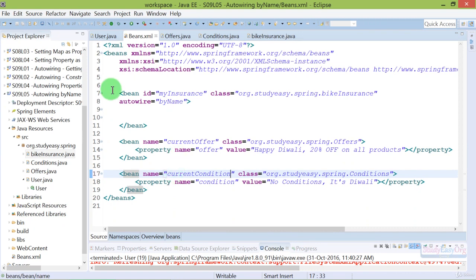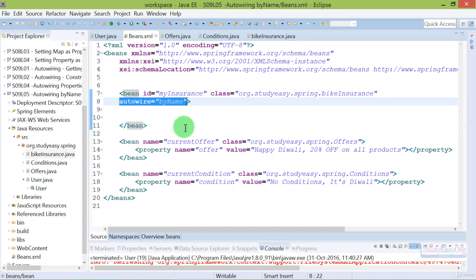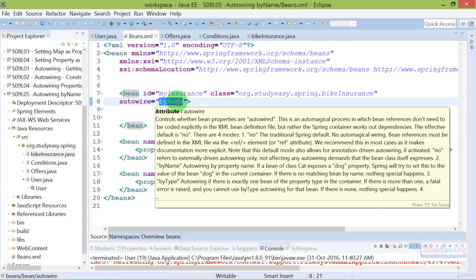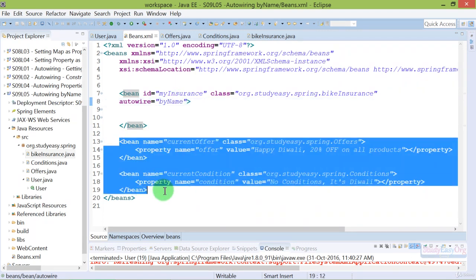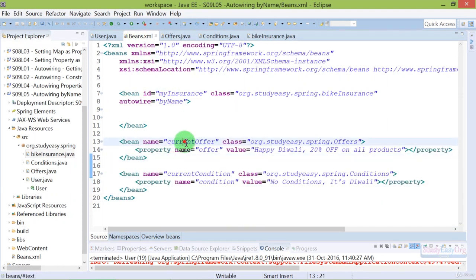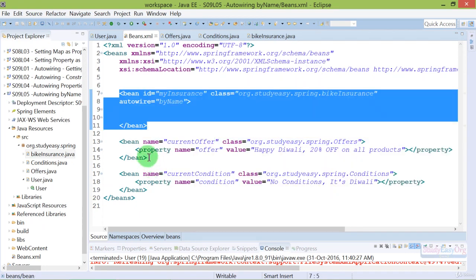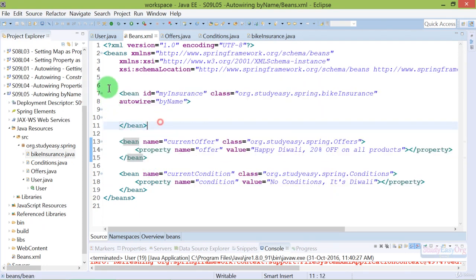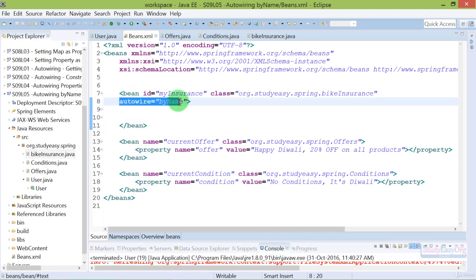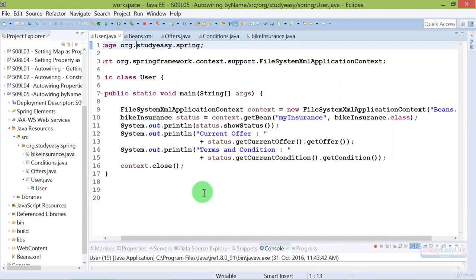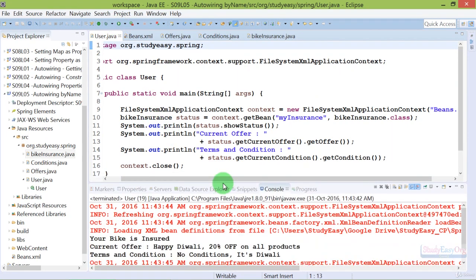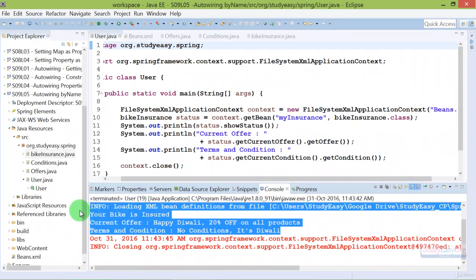How does this work? Spring will try to check whether this option is enabled or not, and if auto wire by name is enabled, then Spring will scan all the remaining beans which are there in this XML file, and once it gets the exact match, then it will auto wire this bean into the bean where we have used this option, auto wire by name. So now if I execute this user.java, then the program should work perfectly. Here we go. So the program is working properly.